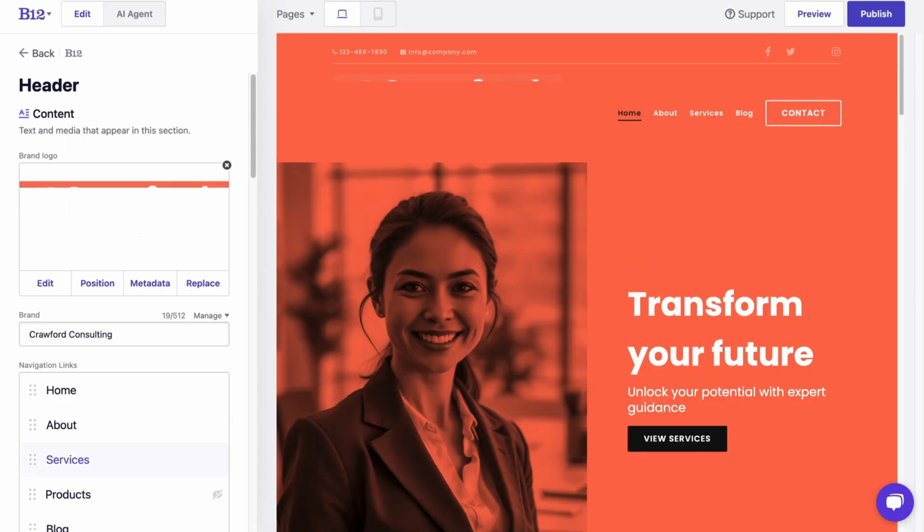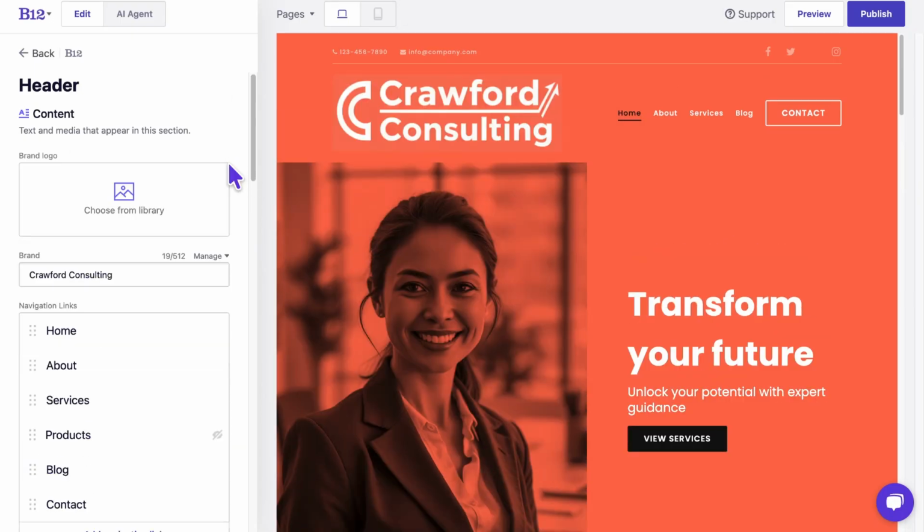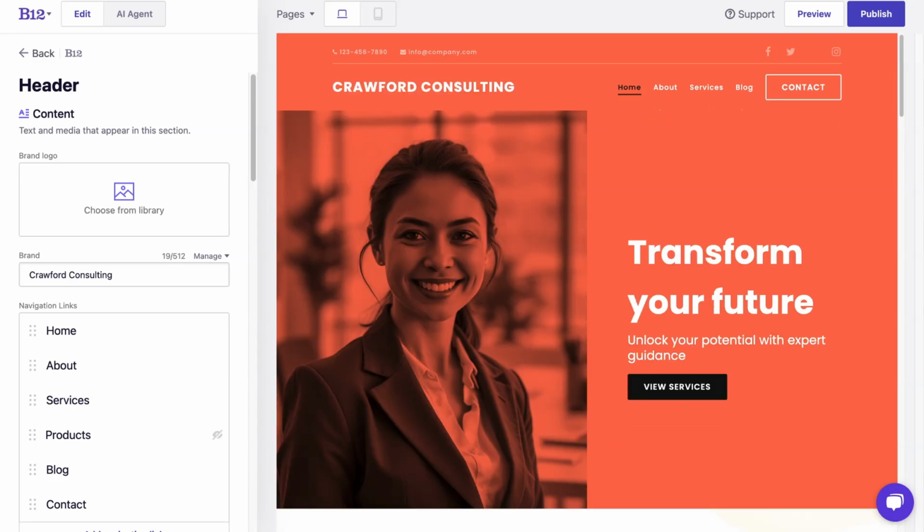If you ever need to remove your logo, click the X button on the upper right corner of the photo. This will remove it from the header. Once deleted, your site will automatically display your written brand name instead.